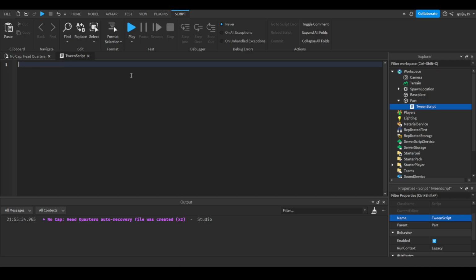So first things first, we're going to reference the part. We're going to say local part is equal to script.parent. Then we're going to say local TS, which is short for tween service, equals game:GetService("TweenService"). Then we're going to press enter again, and pretty much what we're going to do is create a function, something that happens when a condition is met.